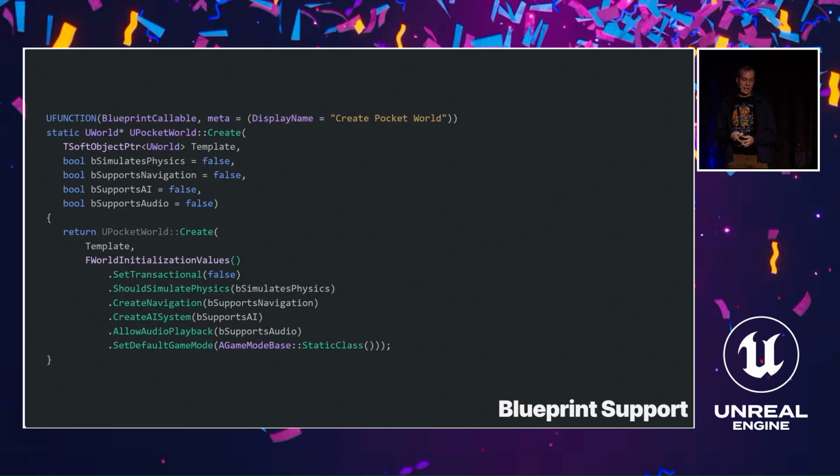Next, the initialization values are not blueprint accessible, like I mentioned, so we do have to manually wrap them in a blueprint callable function.